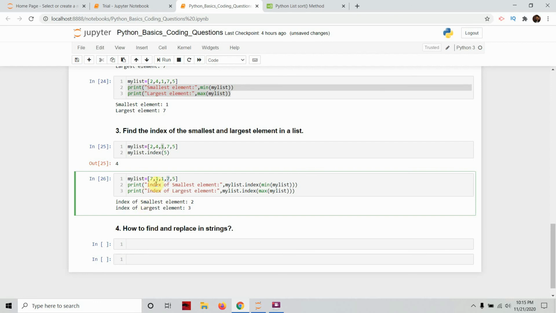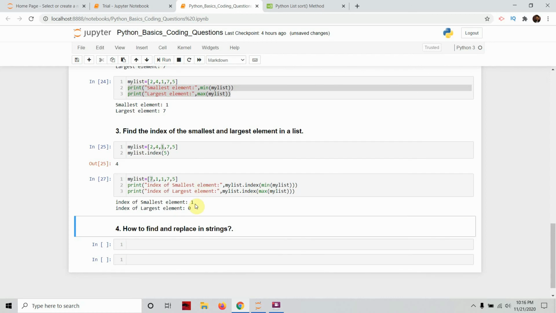So now if we print the same thing, what we will get is the index of the minimum element will be 1, and the index of the maximum element will be 0. So let's run. So it is as expected, right?